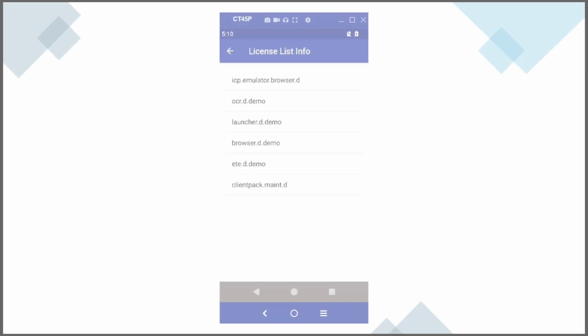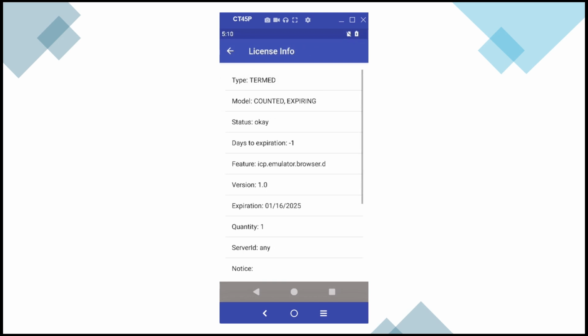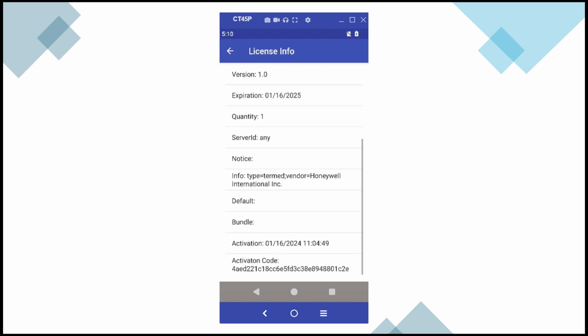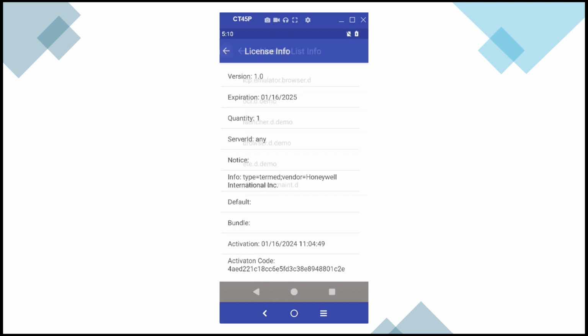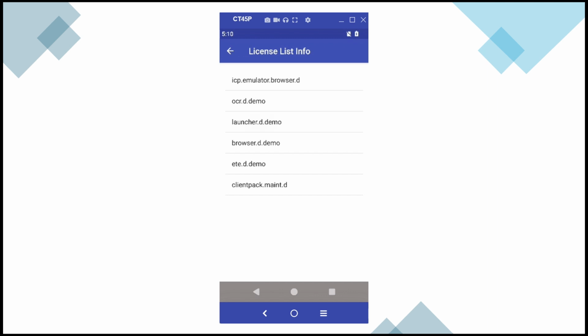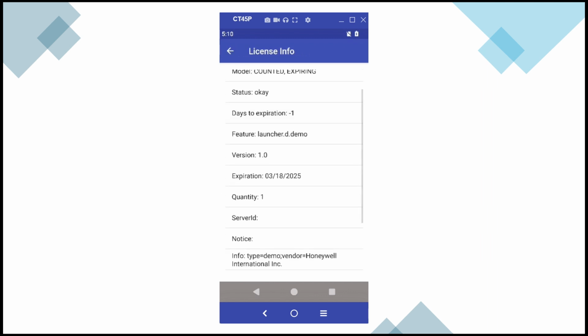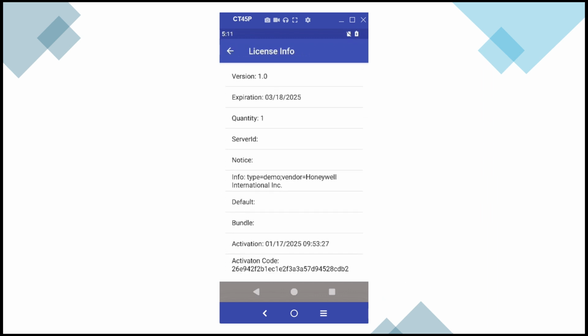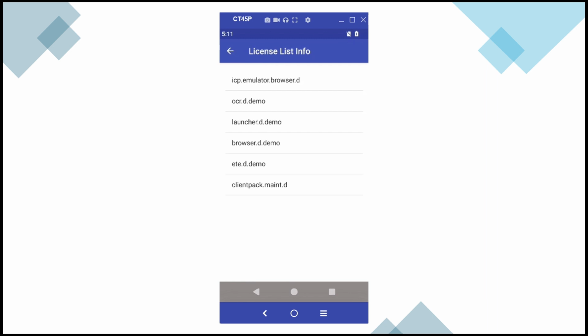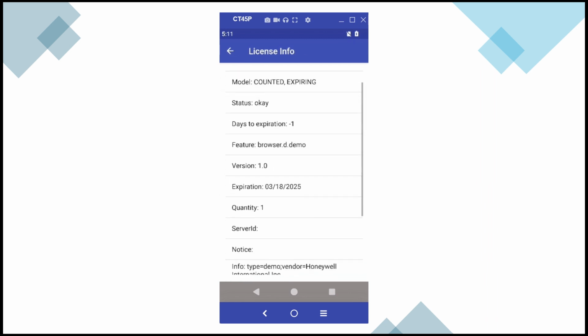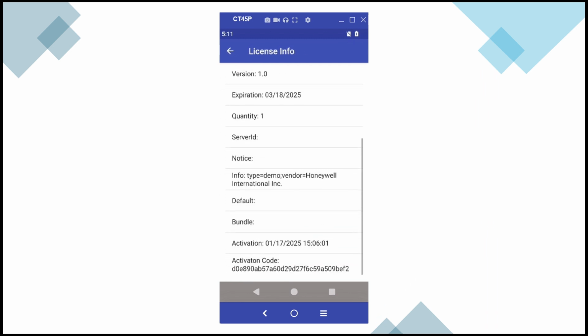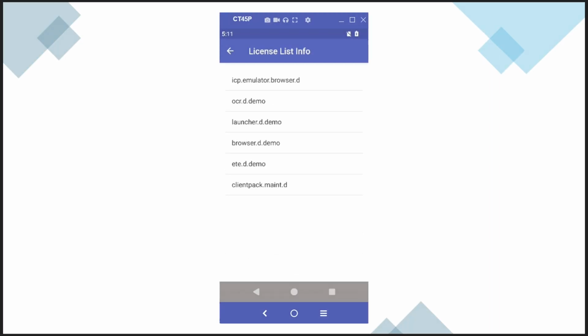Click on icp.emulator.browser.d and check the days to expiration. The days to expiration shows -1, which means the demo license has expired. The launcher.d.demo and browser.d.demo licenses become active after the pre-license expires. This license is valid for 60 days. For both licenses, the days to expiration shows -1, which means the demo license has expired.